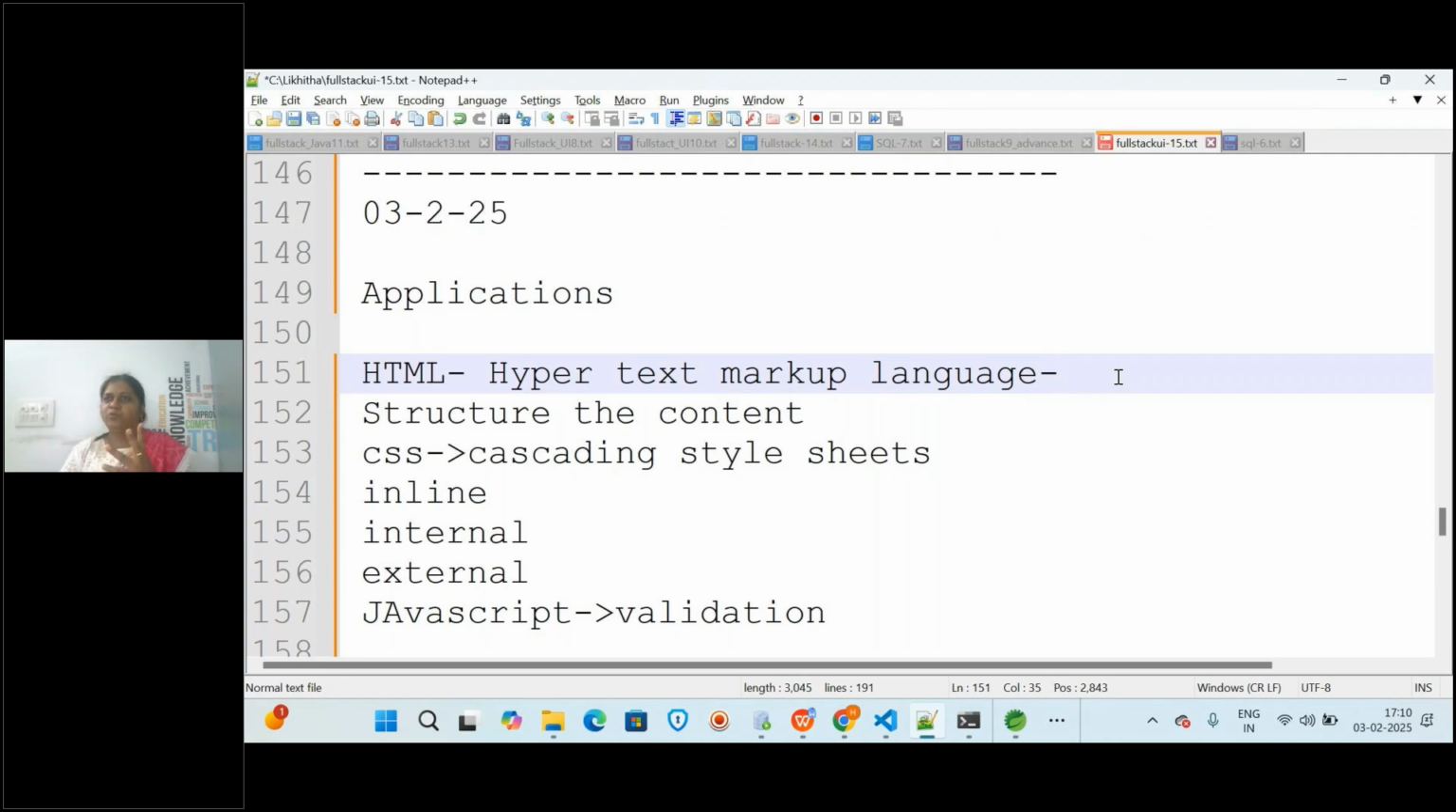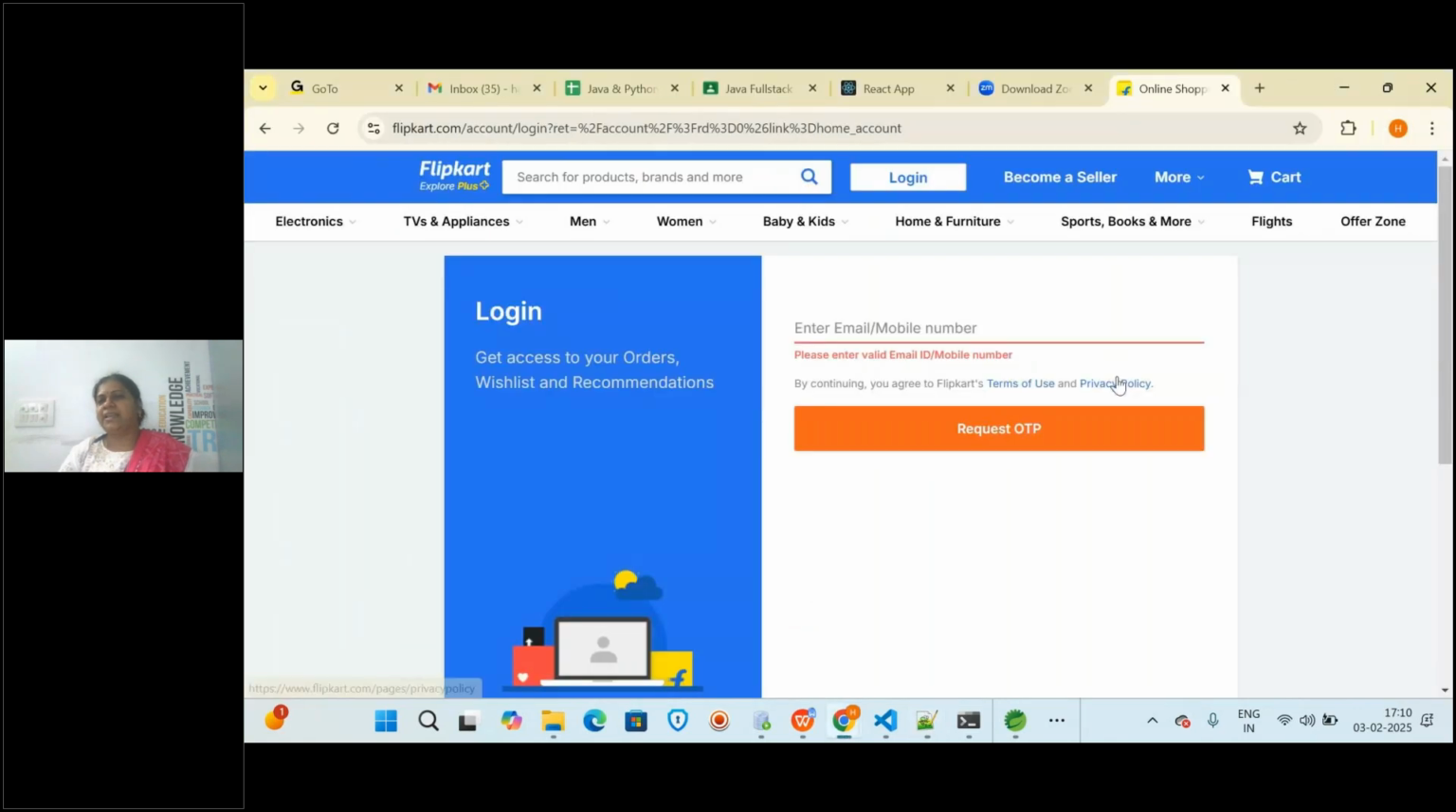It will give you some rules. Password should be at least 8 letters. It should contain characters, it should contain numbers, special characters. Like this you will have a lot of rules, right? Those can all be provided in what? JavaScript. So when you are developing such an application, all these are required.